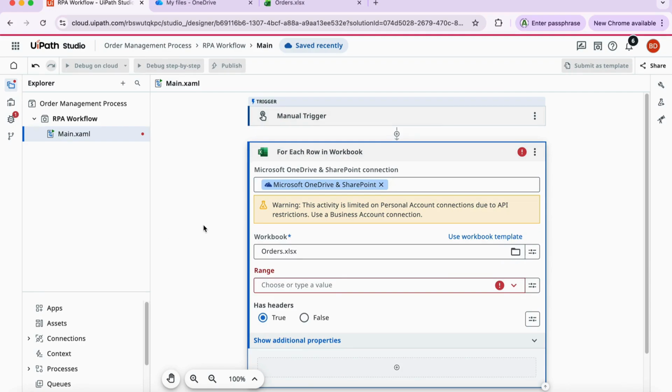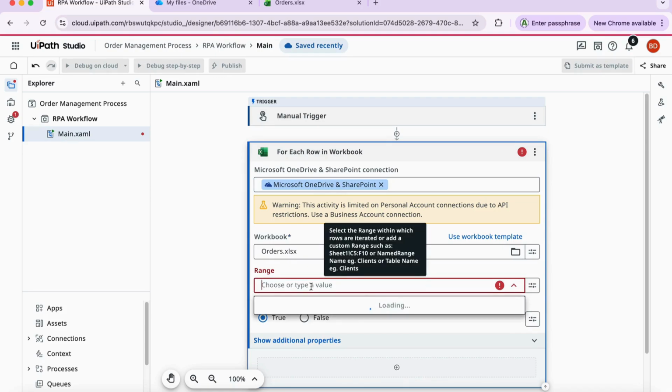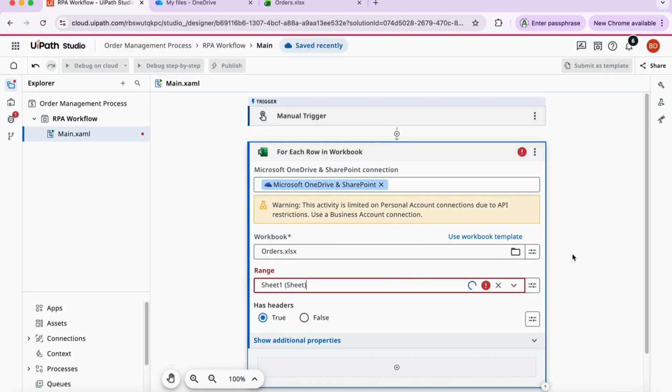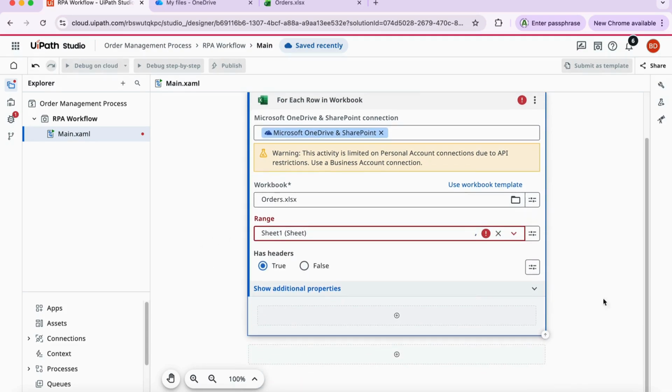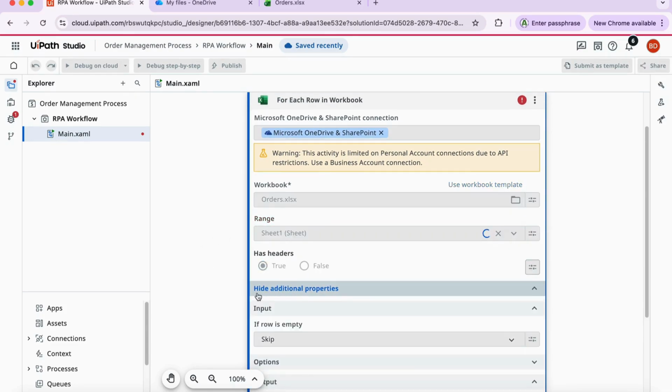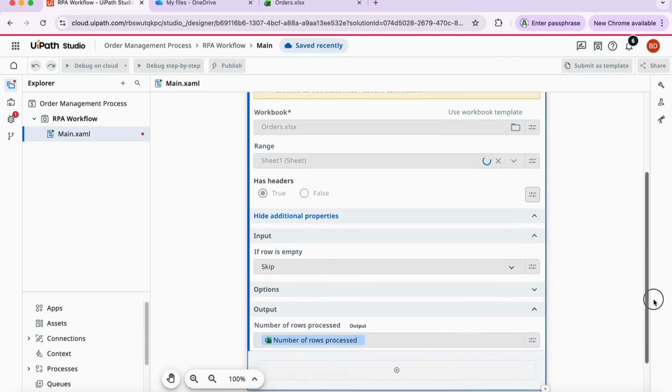Once I have saved it, I have to select the sheet, from which sheet I am going to read it. So this is my sheet. Then the next step is you have to double check it. If any blank row is there, it will be skipped.